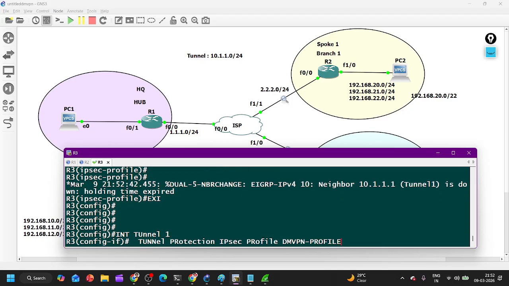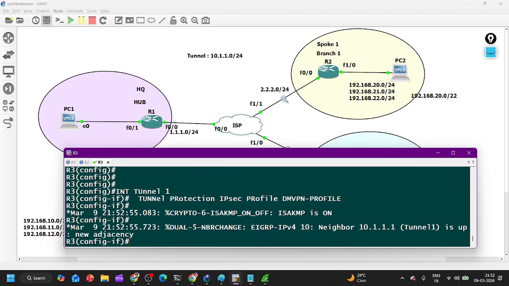In DMVPN you cannot learn IPsec, right? You will learn IPsec separately. Here I have just configured it. Later, when we discuss IPsec between two sites, you will understand it in a better way.